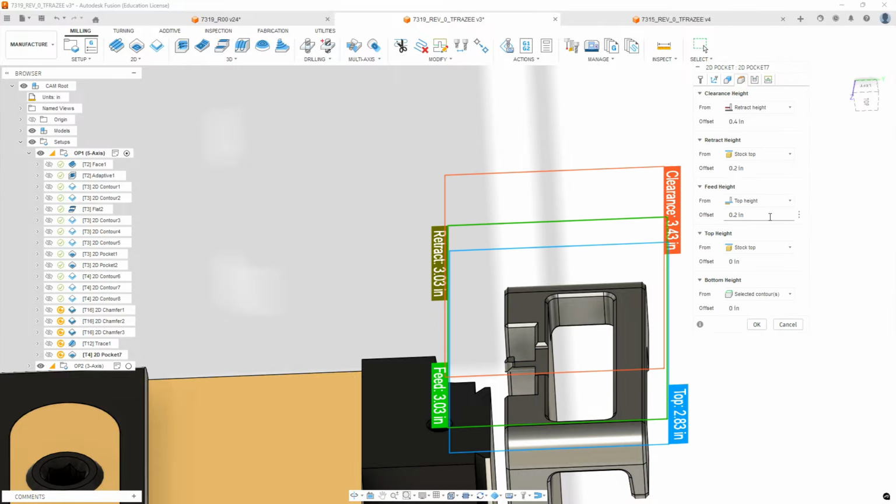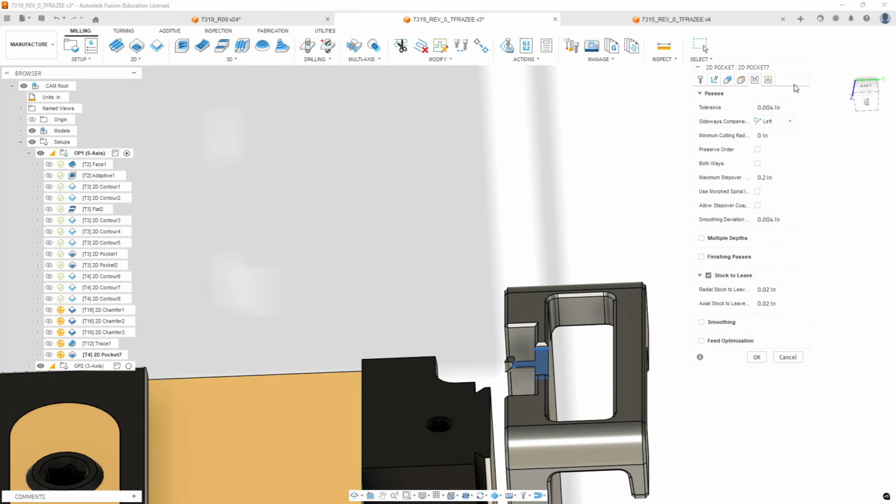Now we're going to go to the heights tab. I'll leave all the first stuff at default, but we're going to go to model top on the top height. We're going to leave the stock top at retract height high, just, you know, the more clearance the better on a 5-axis. And we're going to select contours.